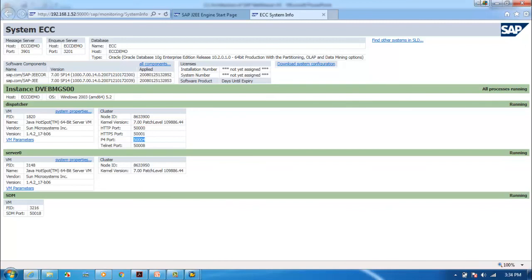This is quite important. As a Basis consultant, you need to know all these details. Sometimes if you want to diagnose some problems, then you need to know all the details. You could also see the SDM detail, SDM process ID as well as the SDM port. Because these port numbers are quite important if you want to diagnose some issues. If you want to telnet to this specific server, then you need to know these port numbers. The port numbers can differ from one system to another, so this is the place where you could go and find the details of the port numbers.